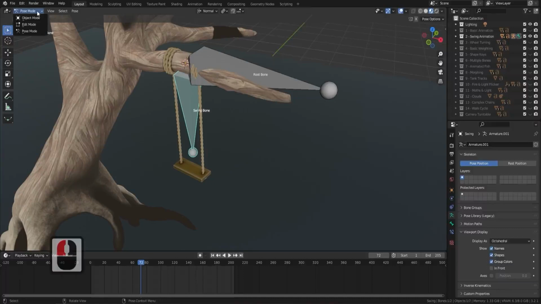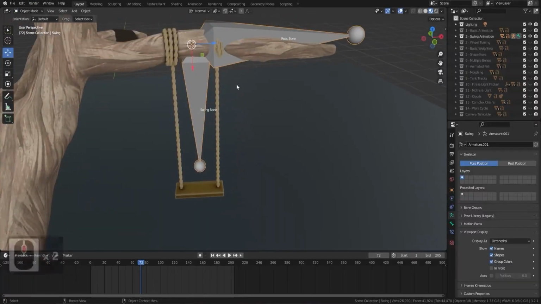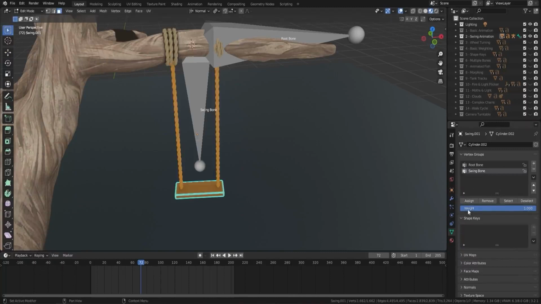Now let's go back to object mode. And what I'm going to do now is I want to weight this up. So let's quickly go into our swing now. We're going to press the tab button. The moment we press the tab button, you will see we have another option here, which is how much weight do you want to assign to each of these bones. Now the thing is, the root bone, as I told you, doesn't want any weight in it. So if we go to the root bone, we'll basically remove 100% or 1 of the weight on there.